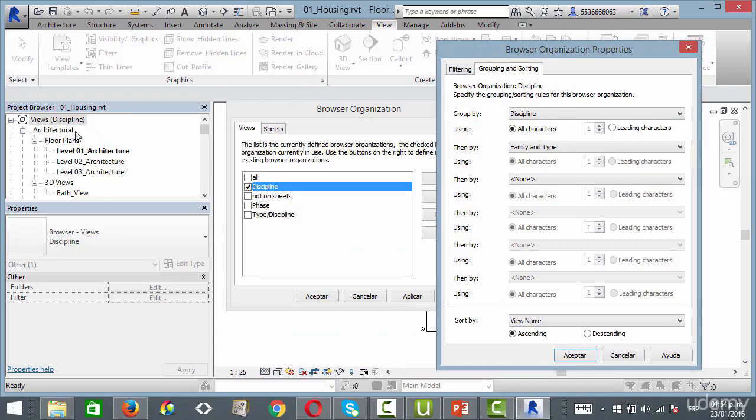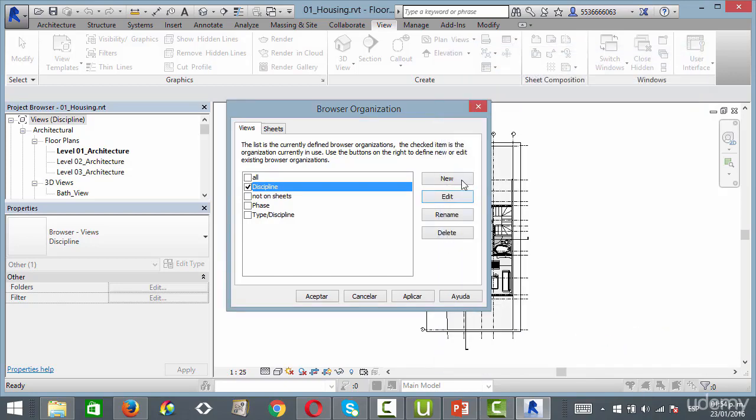So we're seeing here the discipline is architectural, family and type is floor plans, level 1 architecture. So if you want to change a property, you can do it from here. You can also create your new ones, and as well you can do the same thing with the sheets. They have it separated by all on this type of set, but you can change it or create your new ones. So they may ask you to do a change on the project browser, so check up for this.